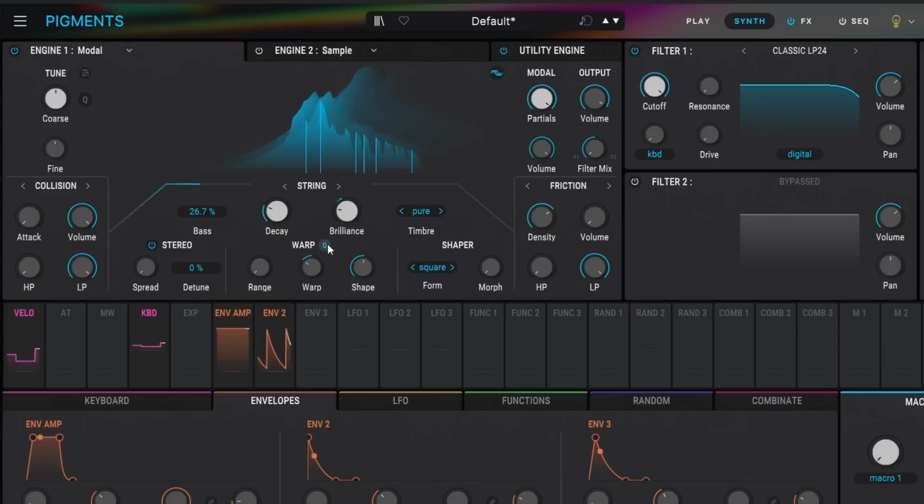Now, if you want to go more experimental, of course you can disable the quantize. When you do that, you get more noisy kinds of things, but the warp and the shape knobs can change a lot by small amounts. So you start exploring different harmonic relationships, creating very useful sound effects.